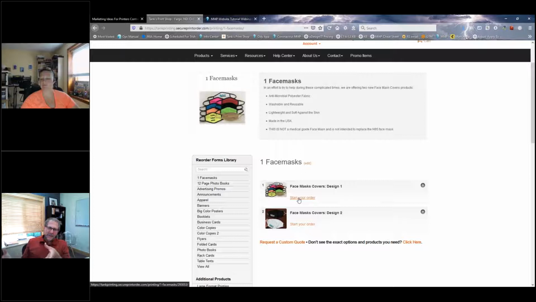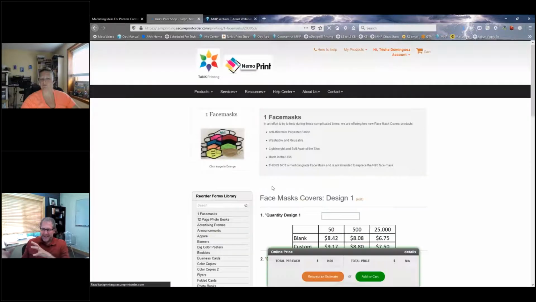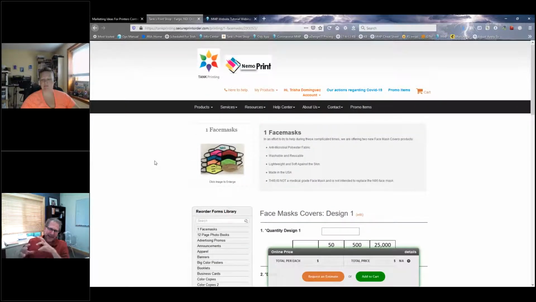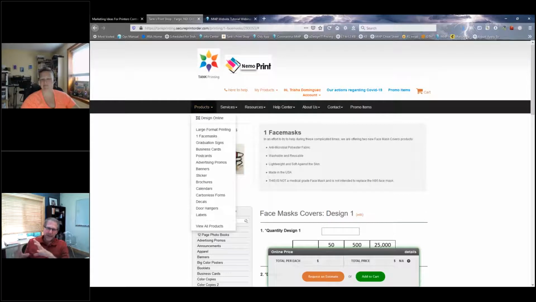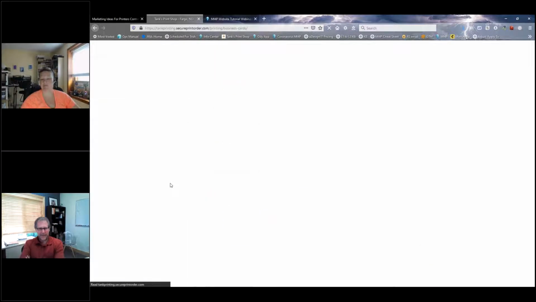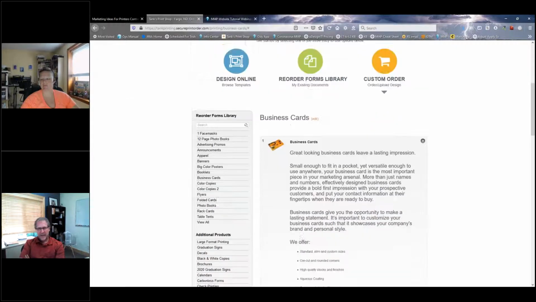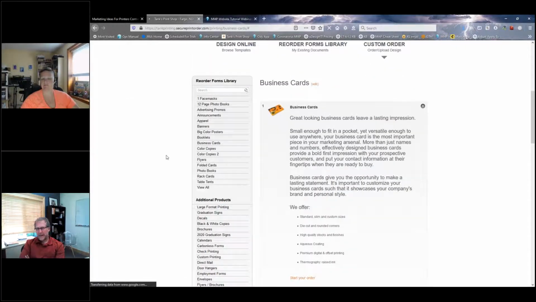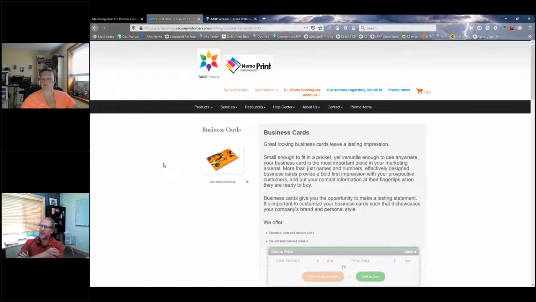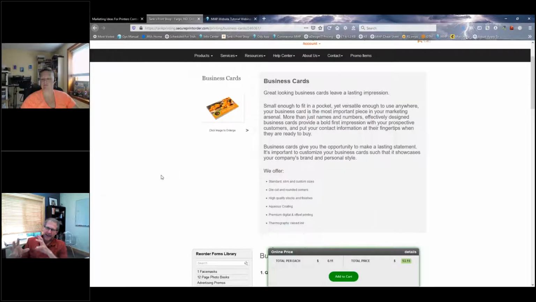Face covers, or face masks, that's today's thing, of course. But if we think more in a typical printed item, if you just want to go to any of the more traditional printed items, like business cards, that custom business cards order, or really any order form, that's where the business end of it is happening.